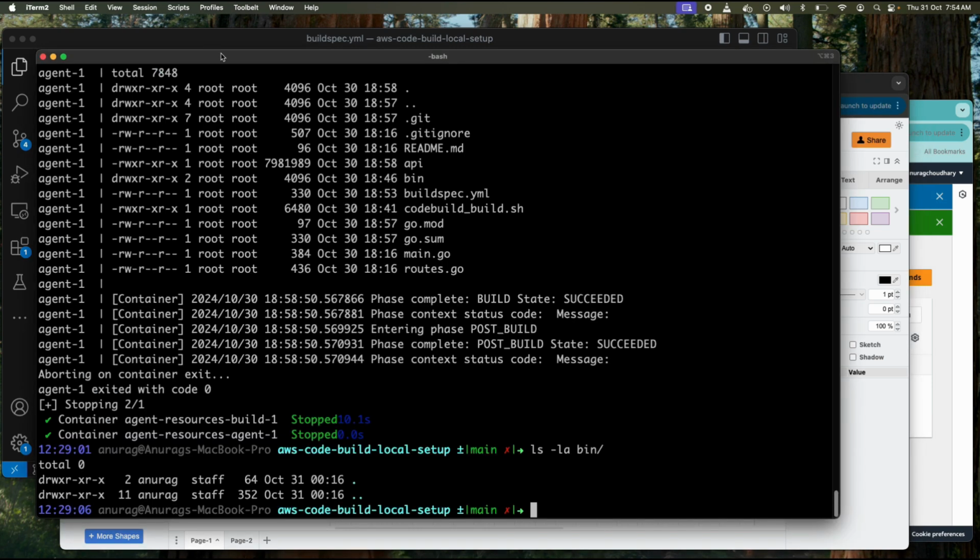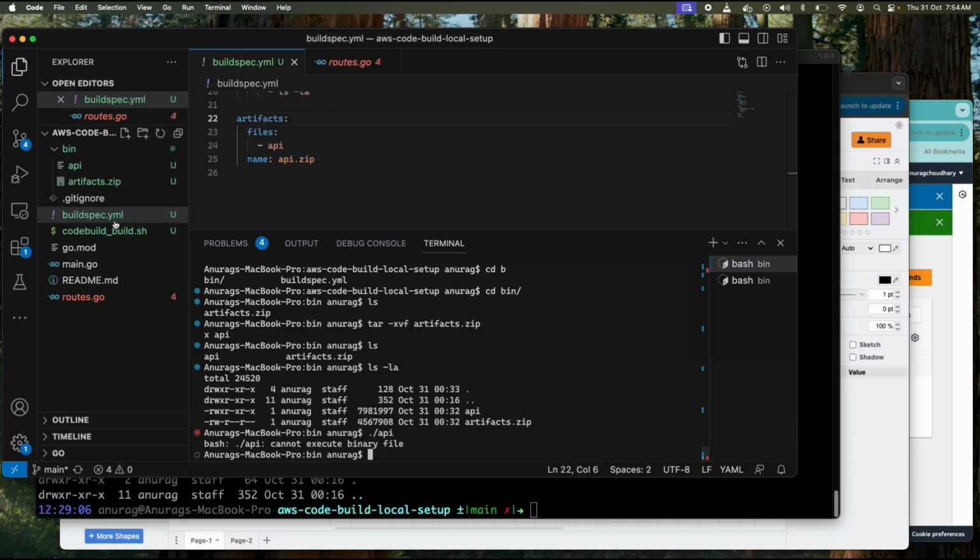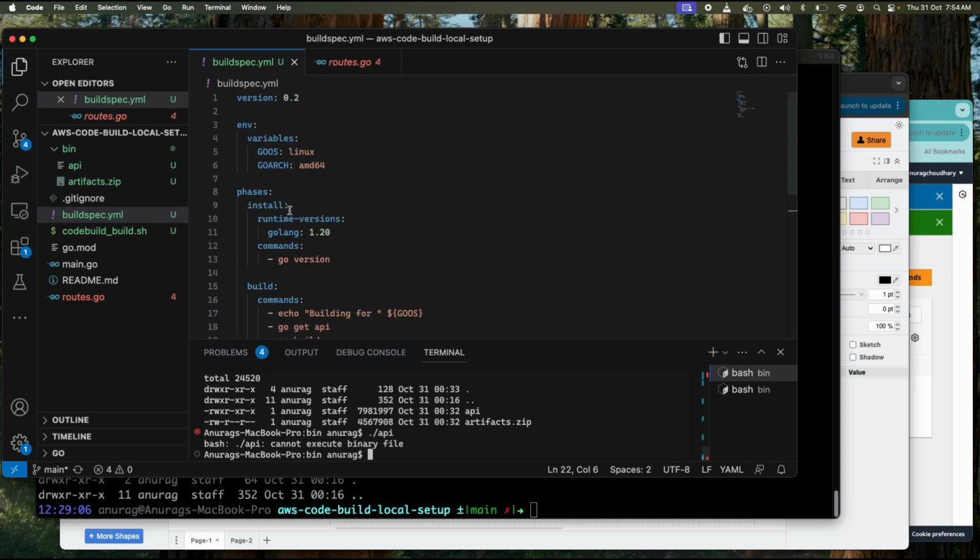To get started, we are going to change the buildspec.yml so that we can have a containerized build, and we also need a Dockerfile. So let's get started with writing a Dockerfile first.